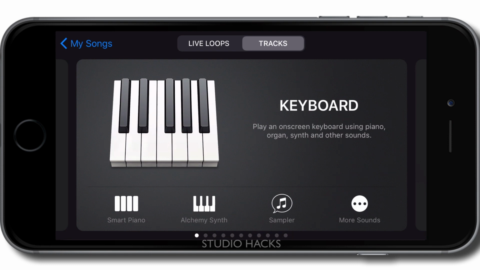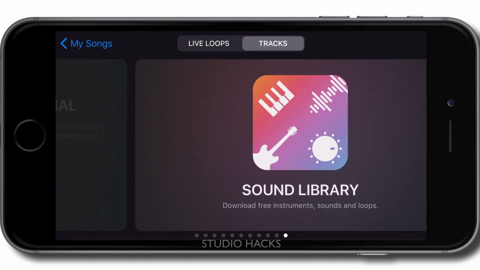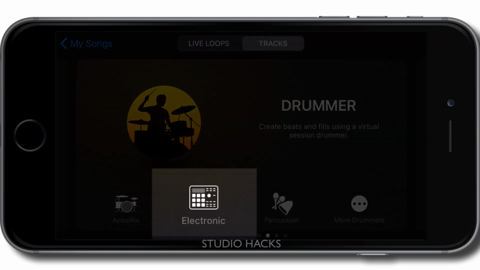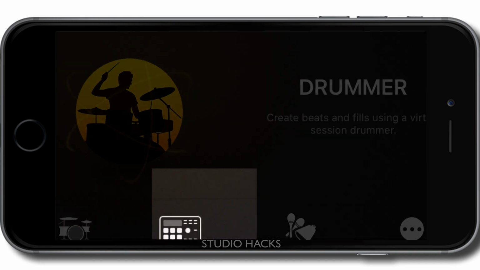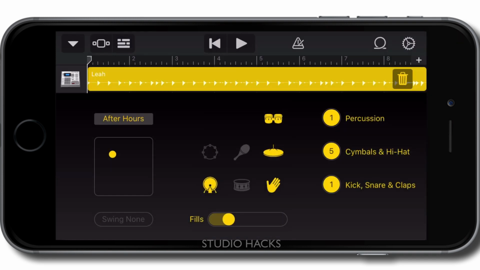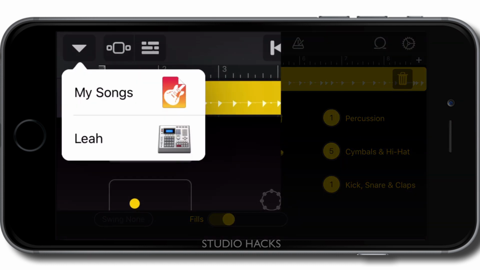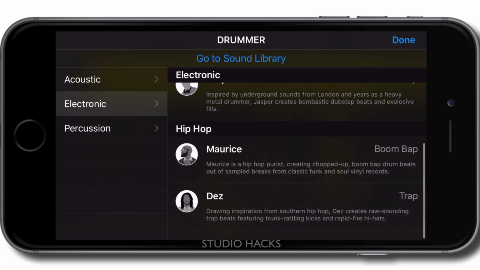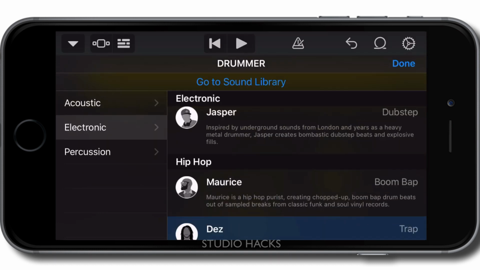So I'm going to start with the beat, and there are a few ways to make the beat. I'm going to use this drummer tool, which is like an automatic drum creation tool, and going to select electronic, and we can change the drummer profile when we're in this view by clicking on the downward facing arrow on the top left hand corner. And this is the drummer profile here, Leah. So these drummer profiles have different sounds and different genres to them. I'm going to select this trap one down the bottom.